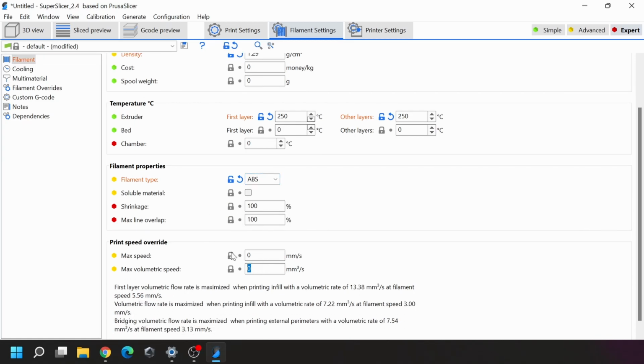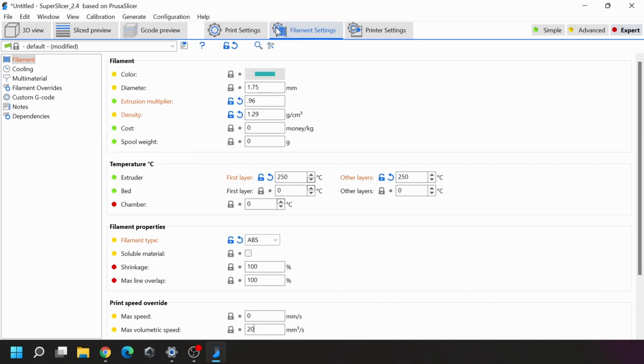Max volumetric speed, if you're on an E3D hot end, set this to 13. If you're on like a Dragon or a Mosquito, you could probably get away with like 20 or 22. And then if you're on another higher end setup, you could go higher. This is more of like a safety, so like 20 or whatever is a good safe setting for that.